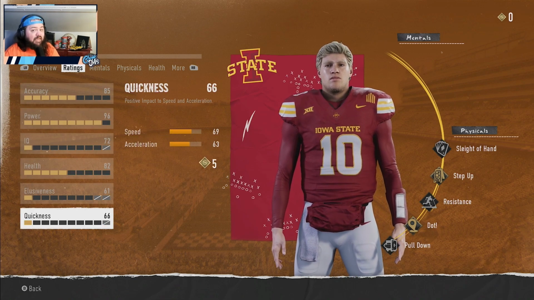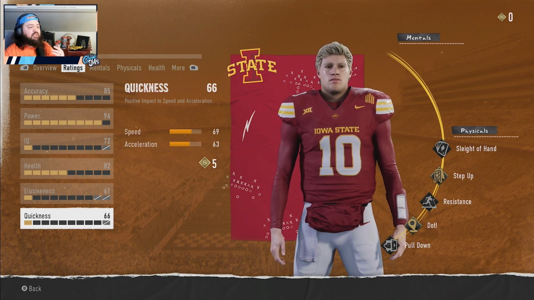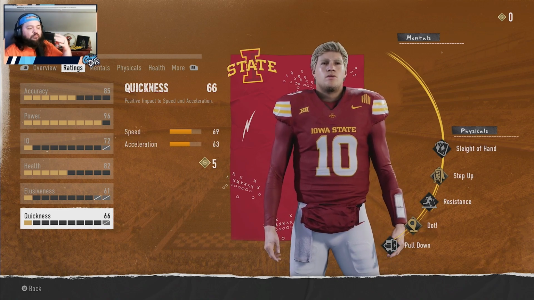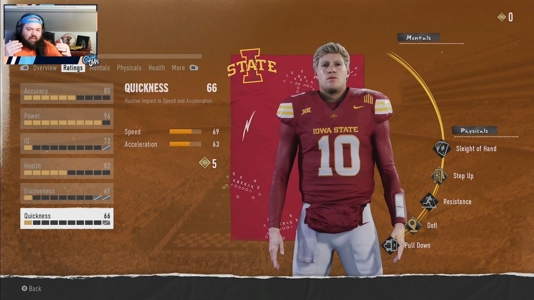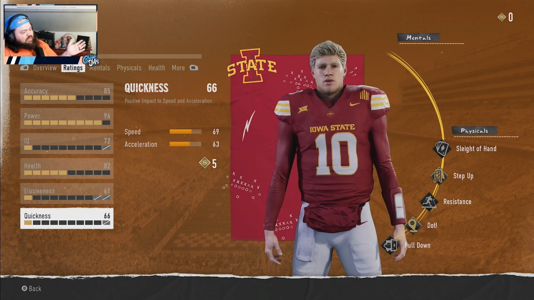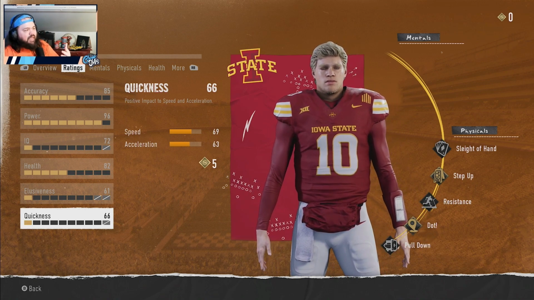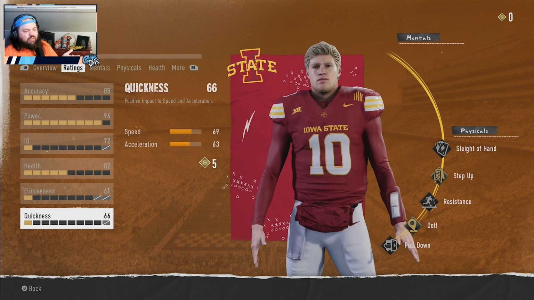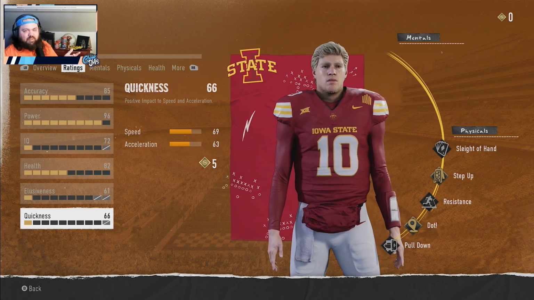Now only 69 speed, but he's got the size to be able to fight ahead on, like get a couple extra yards on carries. And as you can see, he's barely capped, so he can grow and get a little bit more speed. If he gets up to like 75 speed, I mean, that's plenty.